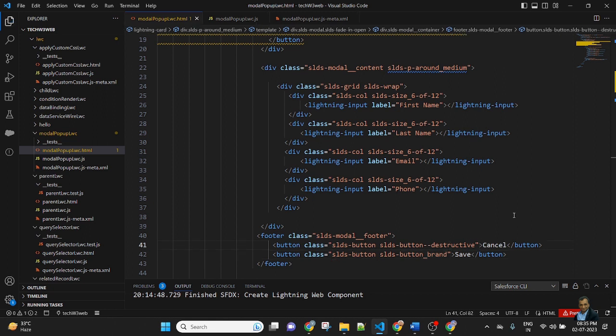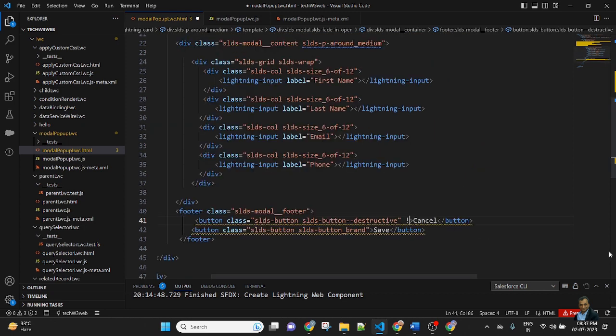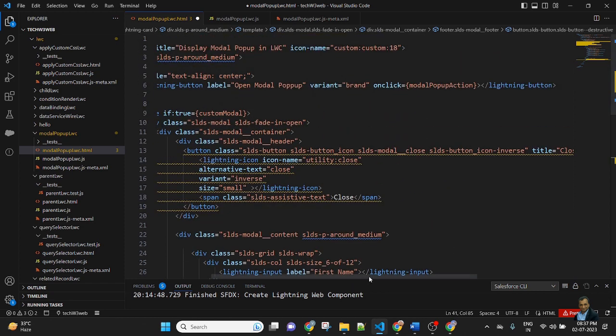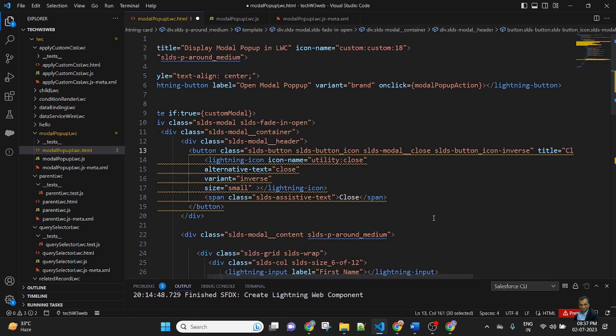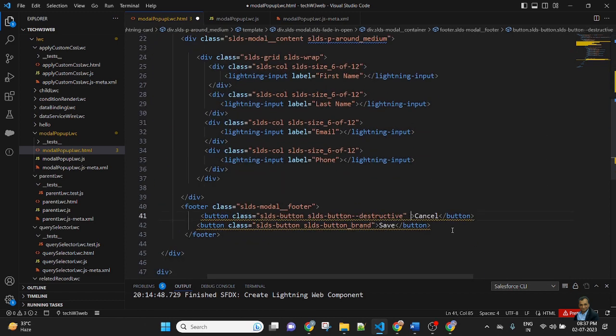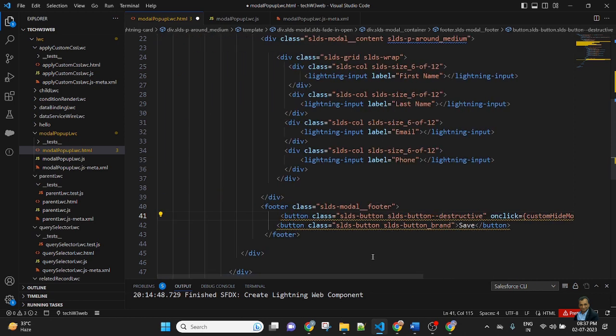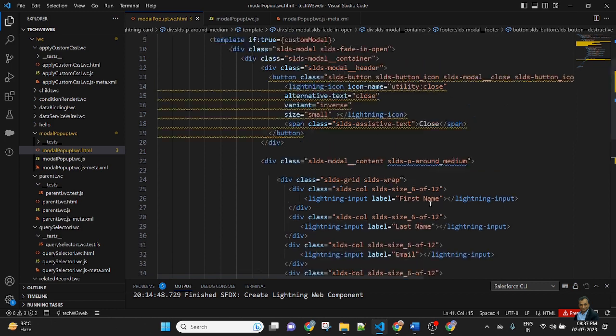In these buttons, I will create a function to close the modal pop-up. Here I will call the action function that I applied on the cross icon. The cross icon's close pop-up action I already used, so both actions will use the same function to close the pop-up. Now save.